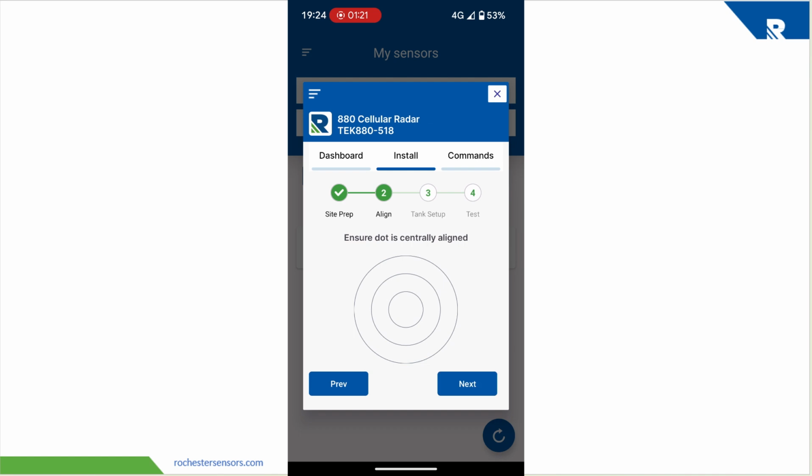This brings you to the sensor alignment. For the sensor to make an accurate and reliable measurement, it must be a level installation. The alignment crosshair is dynamic and will allow you to adjust the sensor for best performance. If the sensor is outside the threshold, it will display a red dot and not allow the installation to continue. Once the alignment is correct, click Next.